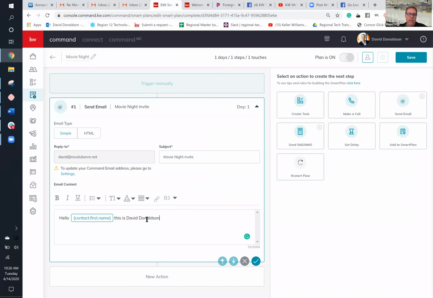Okay, so the reason I said this is David Donaldson is because I wanted it to be up front. Even though they're going to see my name and email signature, I may do this the first time or for certain plans or certain emails when I'm sending things out.